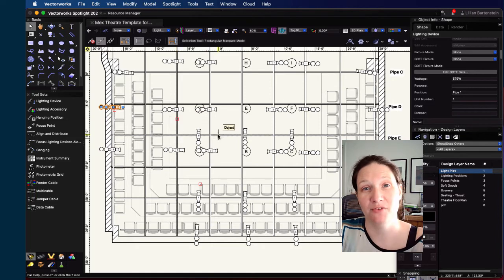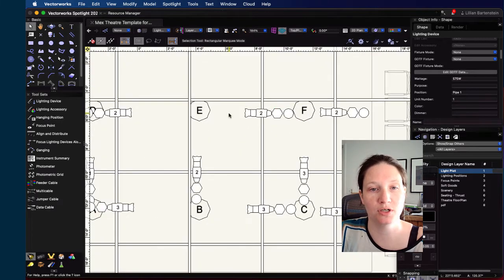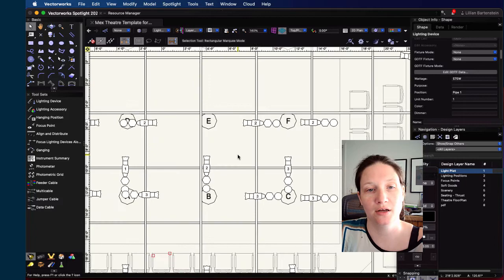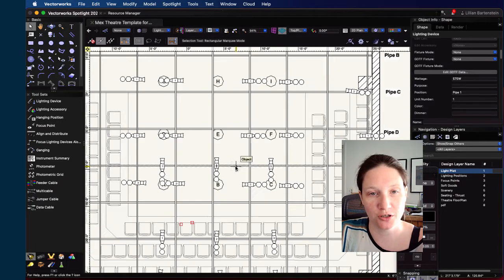Again, I have a separate video about setting up your hanging positions if you're working without a built plot or a built template file. So that's something I can talk you through as well. So now they all have unit numbers. Unit numbers fall right here on the center of the body of the fixture.